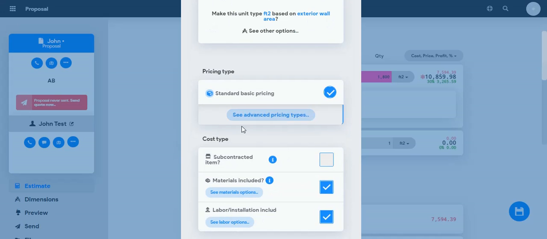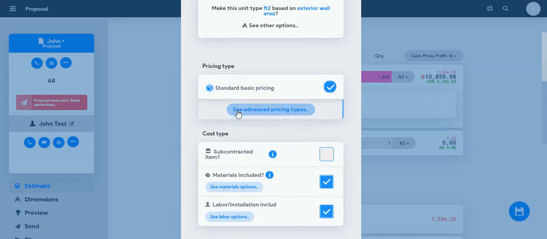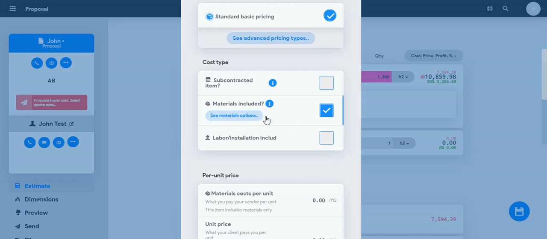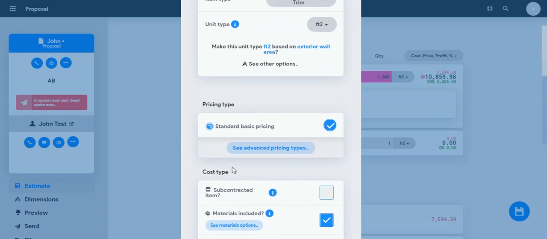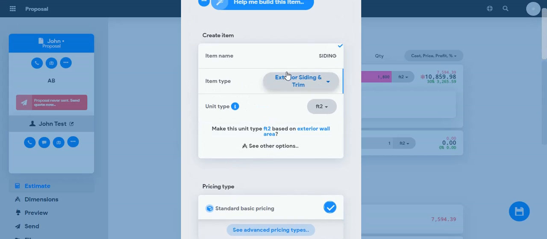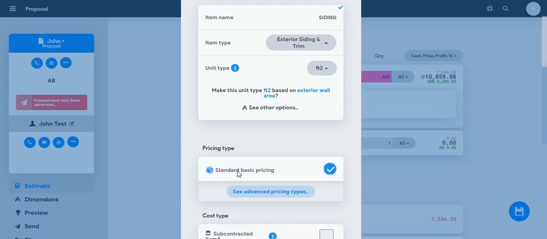So typically we have our standard base pricing, which we'll go ahead and check. In this case, I'll just check materials and we'll enter our flat costs below, and now we'll price out our item. But in this case, what we're saying is, okay, yes, we're pricing out siding, but there's multiple variations within this item that can change the price.